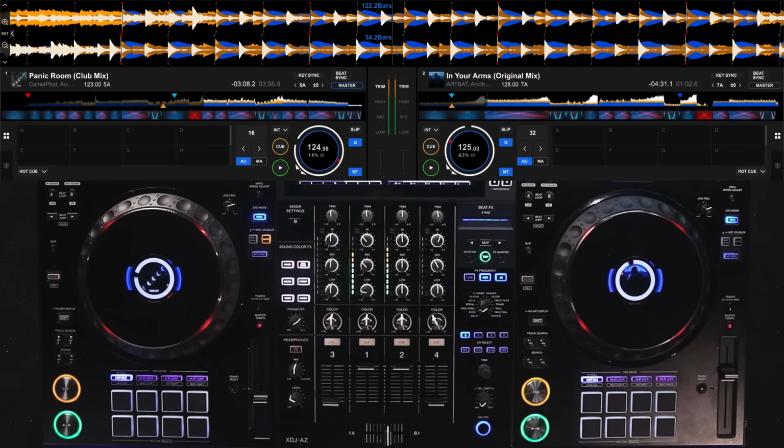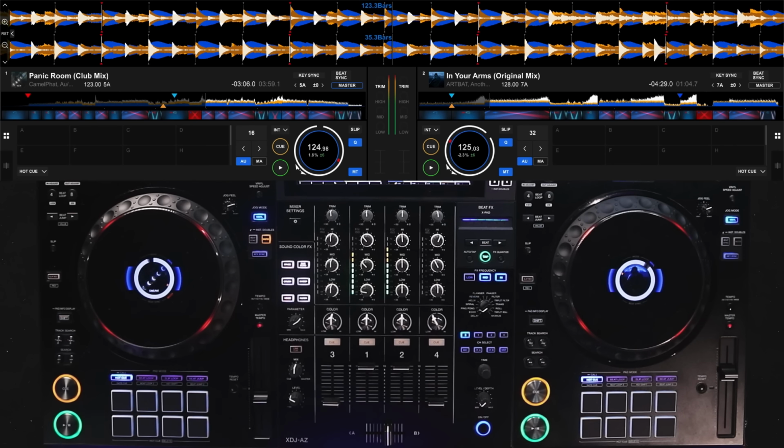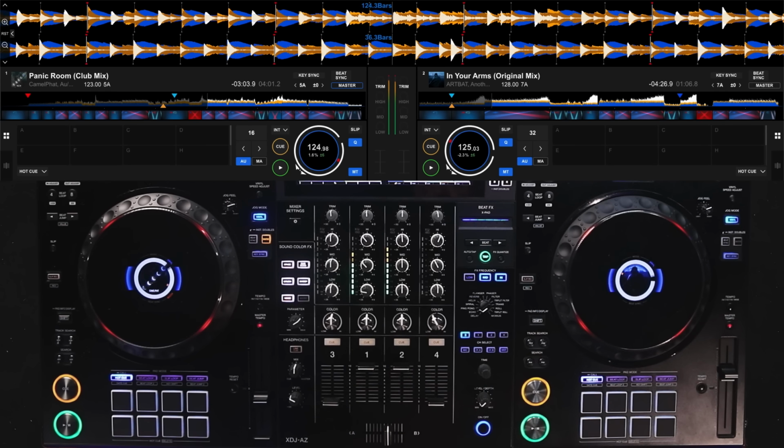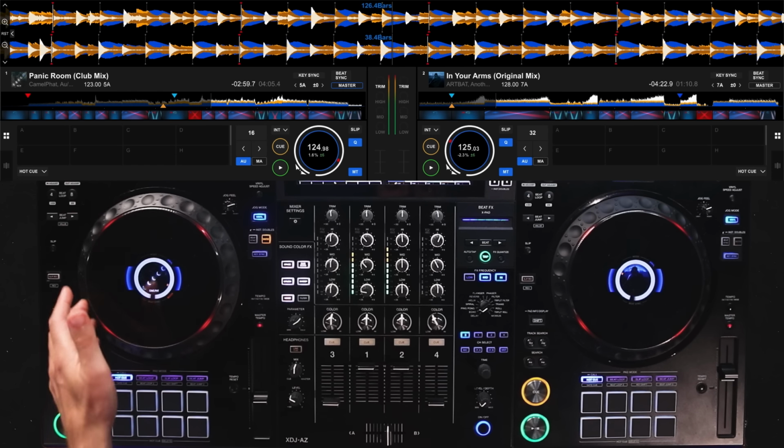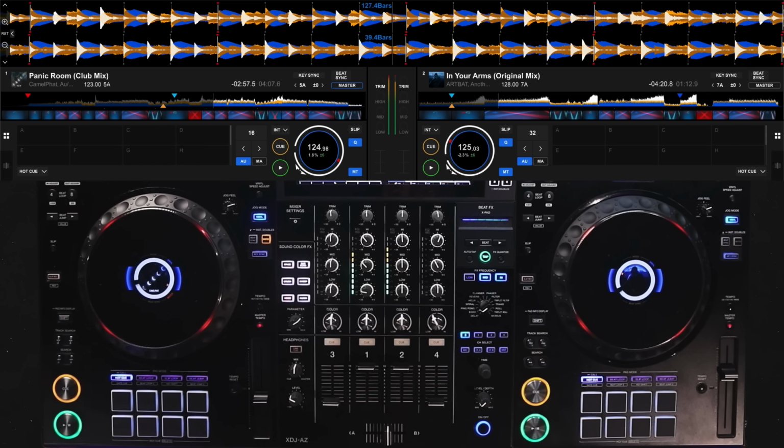Oh, I love that, man. Okay, so now I'm playing them together, but how long do you play them together for? Man, they're both sounding good. So just keep it going. Why not?